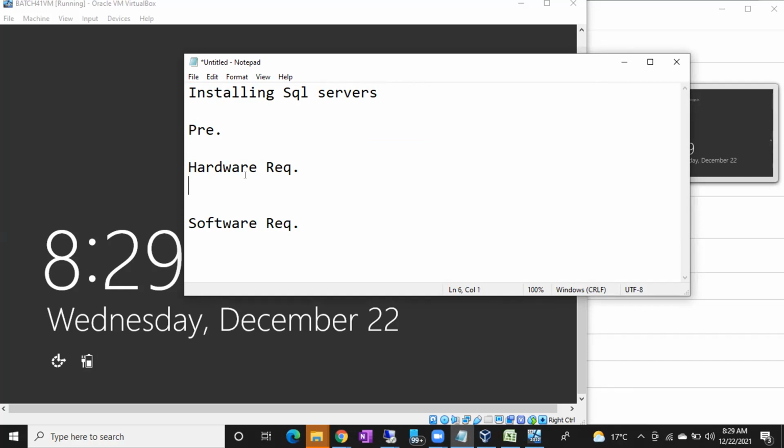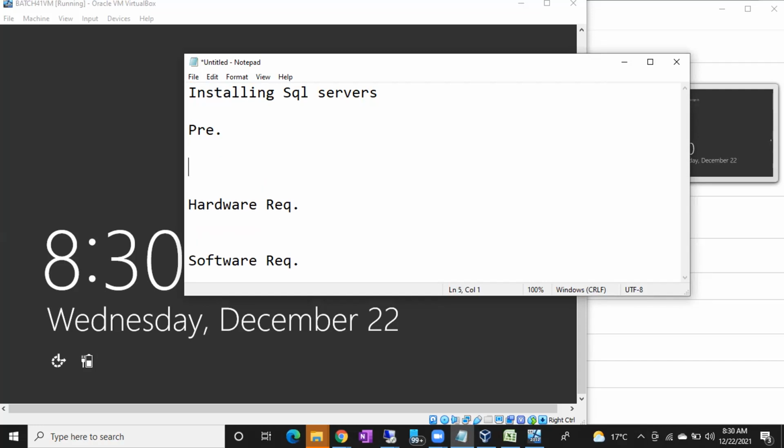Minimum hardware requirement. Say for example, you want to install WhatsApp. What is the minimum hardware requirement, minimum software requirement? I'll explain. If you want to install WhatsApp, first of all, you should have a smartphone. Agree? This is a hardware requirement.